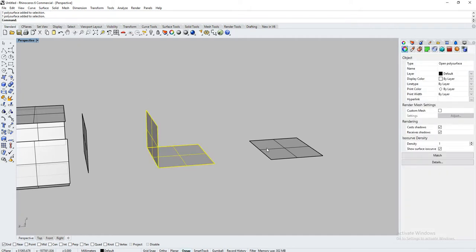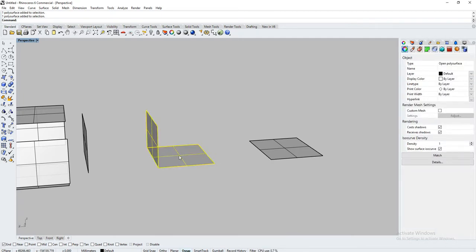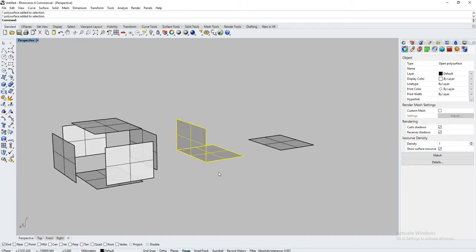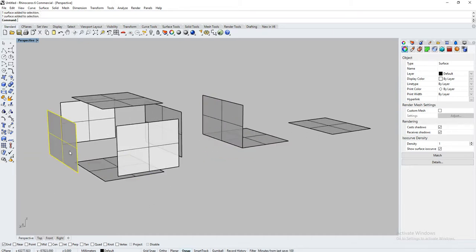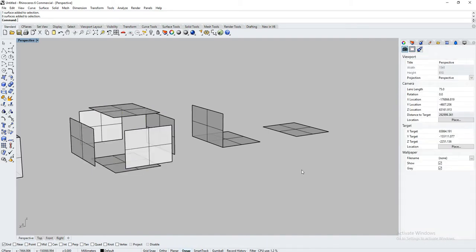So the difference between a surface and a polysurface is that a polysurface is two or more surfaces that are joined together. So here you can see that this polysurface is made of two surfaces and they're joined together. You can tell they're joined together when you click on it. It selects it as one. So that's a surface, that's a surface, they're all surfaces. Select it all, 6 surfaces.